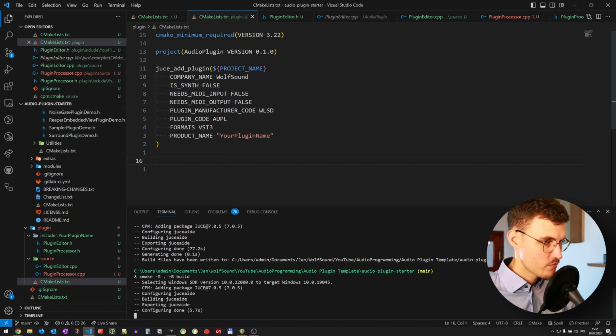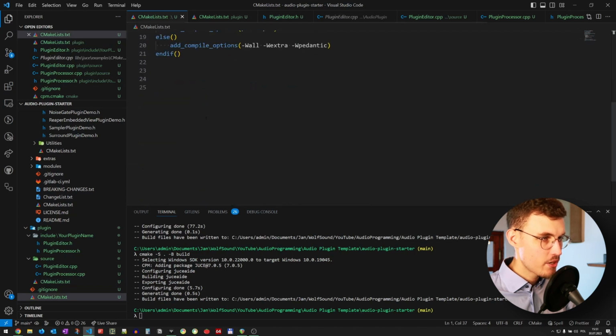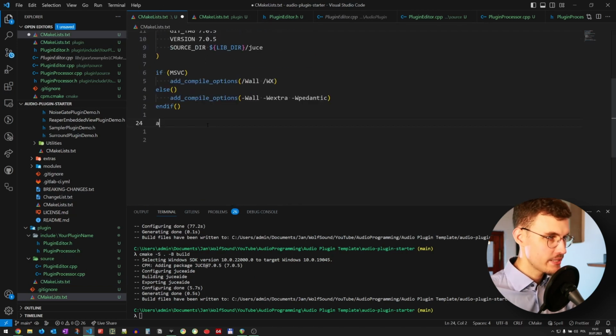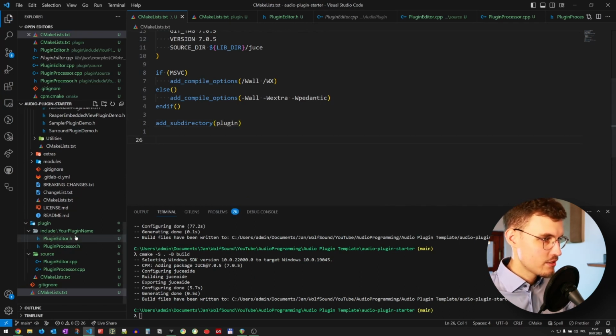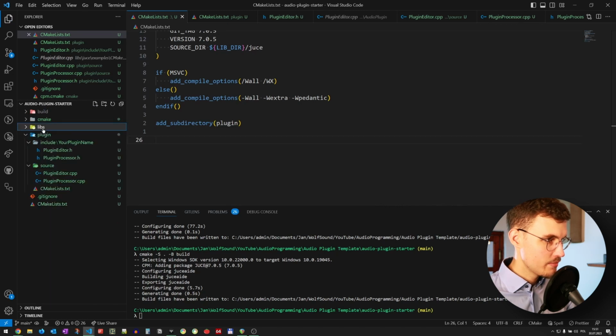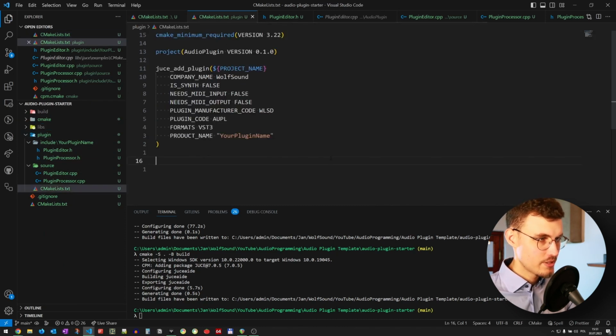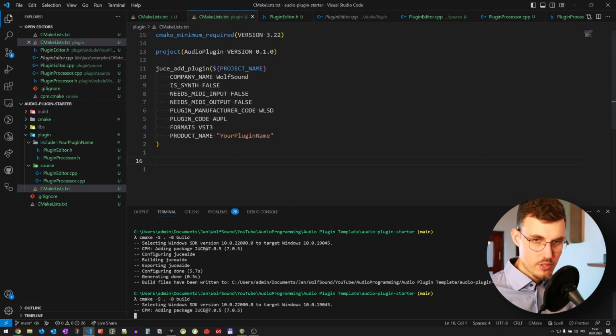So nothing new happened because I haven't added this directory, right? So I need to call add subdirectory, and I'll say plugin, and only then will, let me maybe minimize this, only then will CMake go into this folder, this plugin folder, and execute this file. So let's see if this will now work.